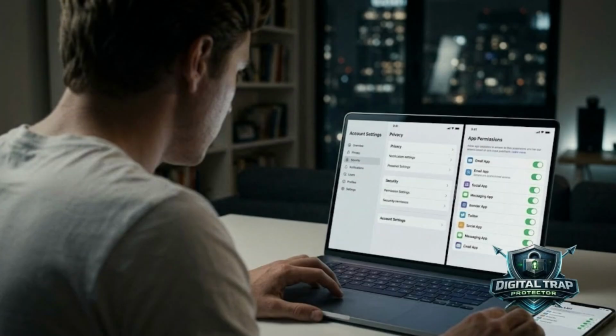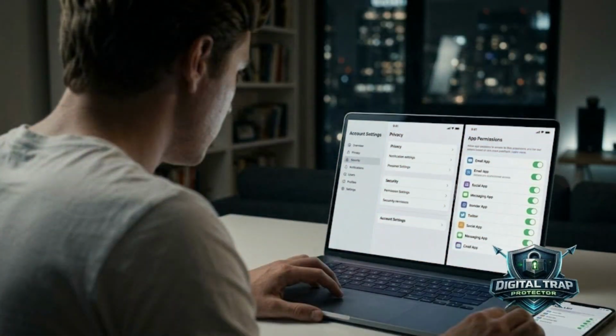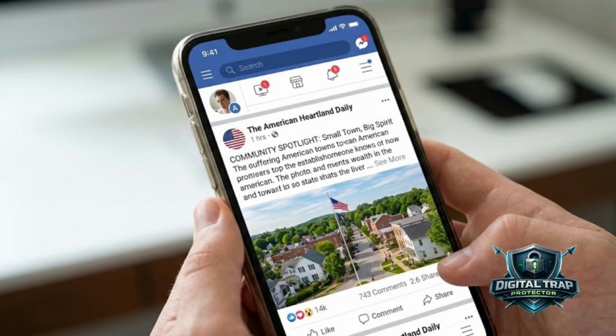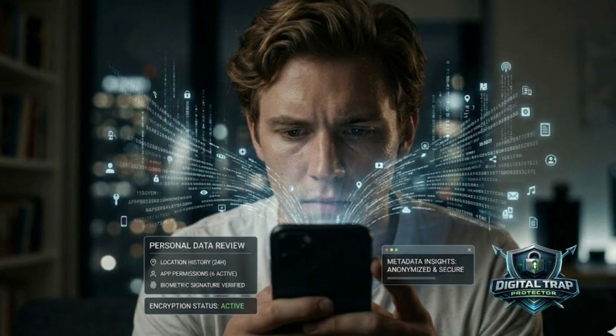I study how platforms use data, not just for features, but how those features quietly expand access over time. And one setting that most people ignore is camera roll sharing suggestions on Facebook. It sounds harmless, but if it's turned on, it can allow the app to process your photos to generate suggestions, prompts, and recommendations. So in this video, I'll show you what this setting actually does, why it matters, and how to turn it off in under a minute.